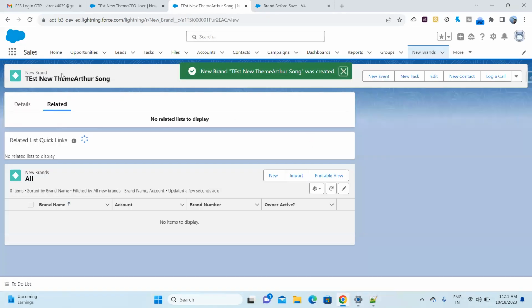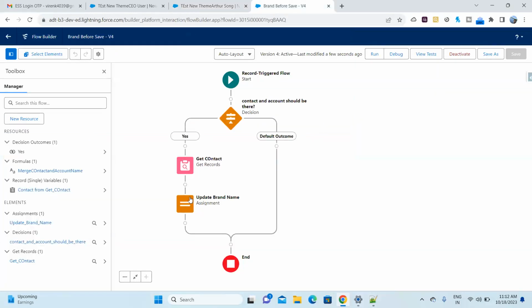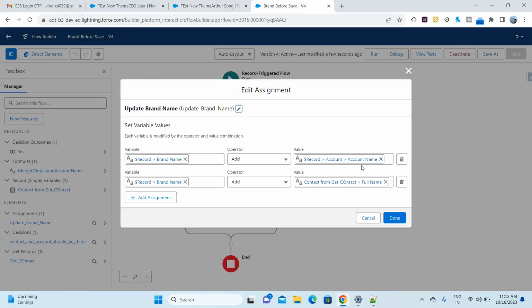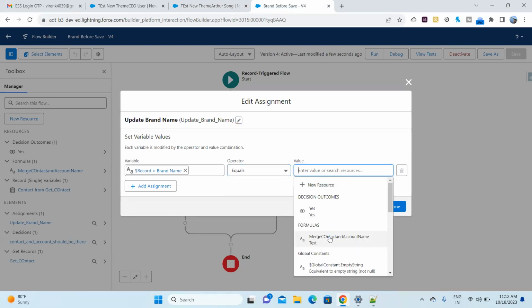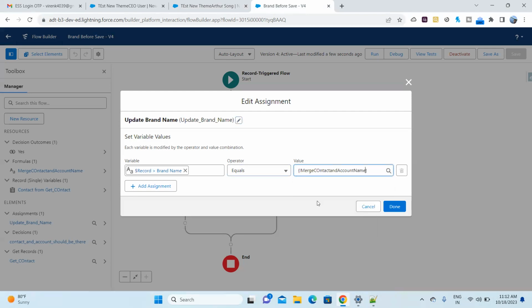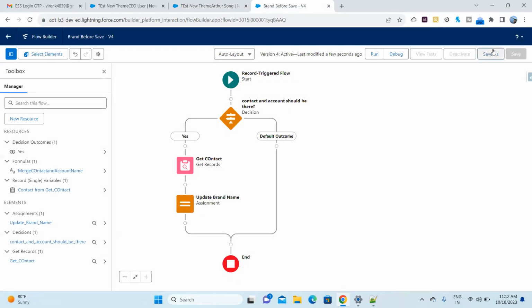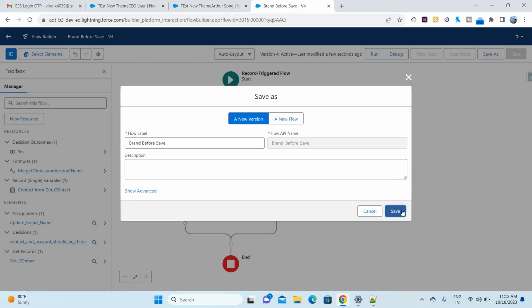Whatever you are updating, you see it is here. You guys didn't catch one mistake. We created the formula, but we have not used it here. So you have to delete this and put the equal operator. You have to use the formula you created here as a value. That is the main thing, don't forget: brand name equals formula. Now it will give you the concatenation of both.